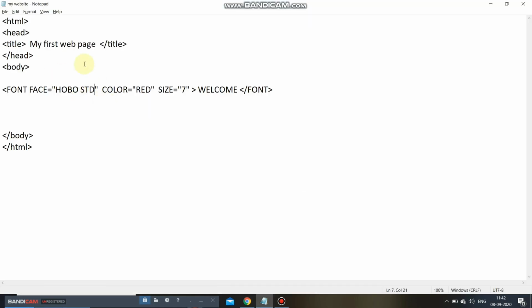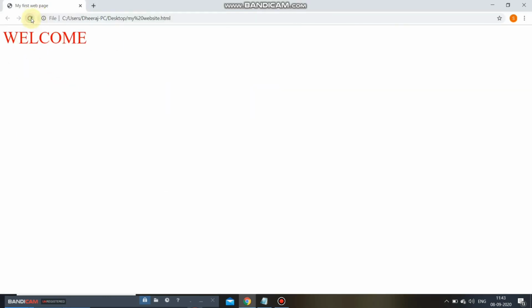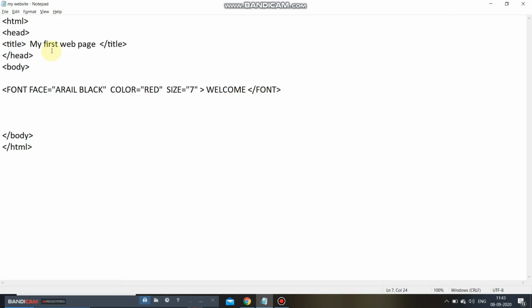Previously it was bold. If I want to change the font face to Arial Black, see how simple it is. Only 3 attributes, the face attribute, size attribute and color attribute, can make the website attractive. Now size we can mention 6, color we can change to green. Under the codes we have to make the changes, the rest of the things will be the same.